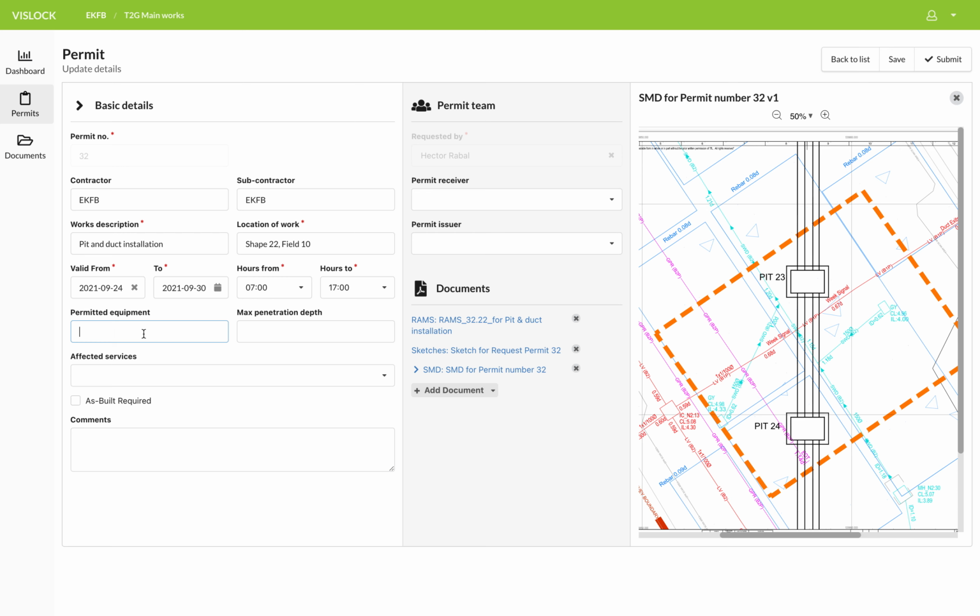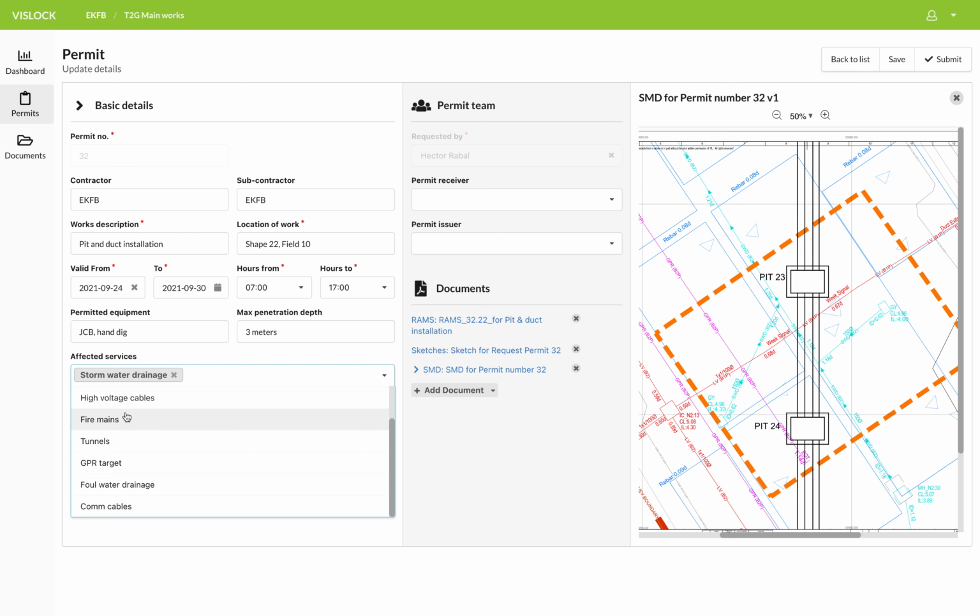So permit equipment, let's say I know the RAMs, and they're going to do JCB and maybe some hand dig, why not. Max penetration depth, let's do 3 meters. And then I'm going to look at the services inside this drawing, and I'm going to do affected services here. So I have SWD, which is stormwater drainage. I have some LV, which is low voltage.